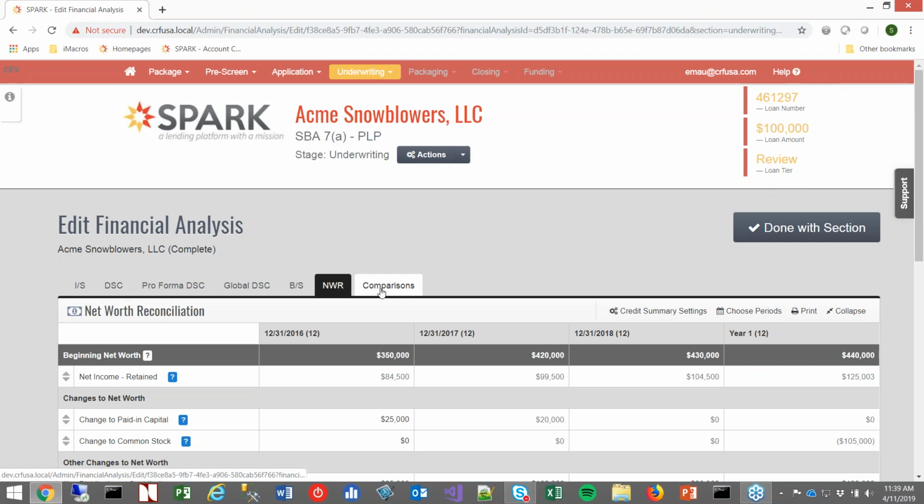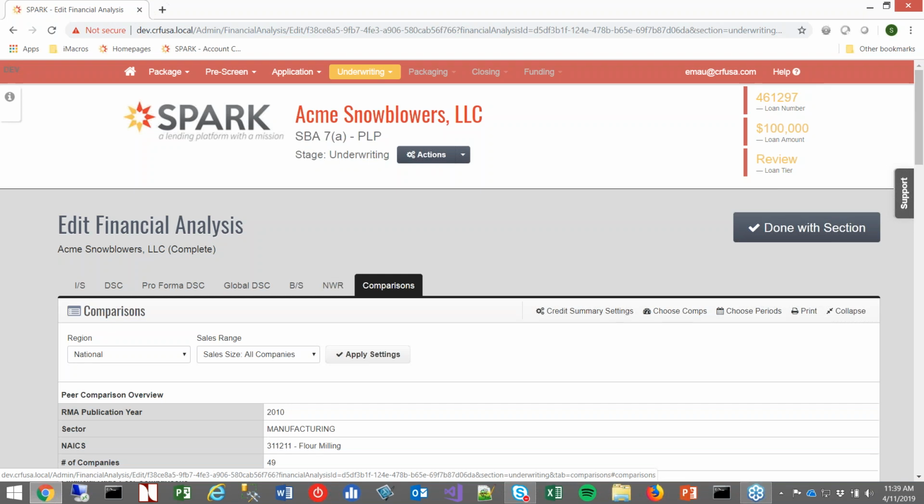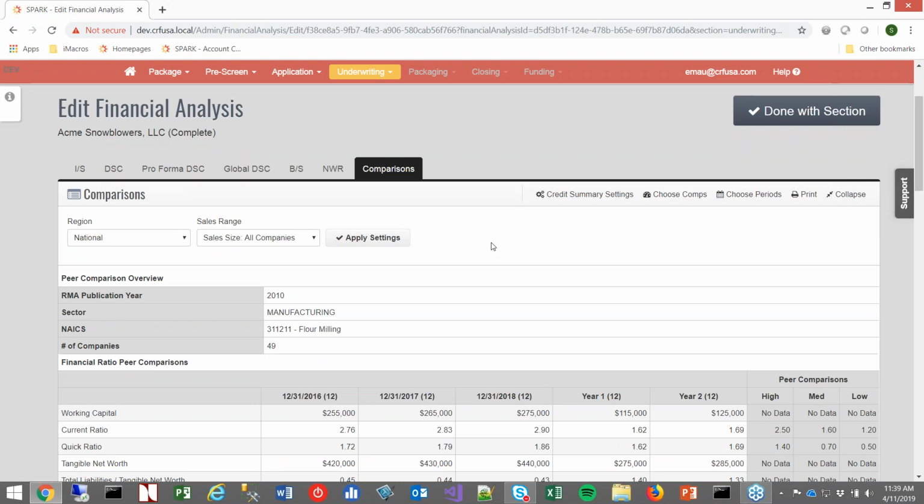I'm going to cover comparisons. So this is what gets turned on when you've asked the Spark team to turn on the RMA integration, which gives you the Advanced Comparisons tab. Again, as Emily mentioned, this is a premium feature. This does come at an additional cost. So if you're interested in learning more, reach out to the Spark team and we'll get you in contact with someone to get it set up for your instance.